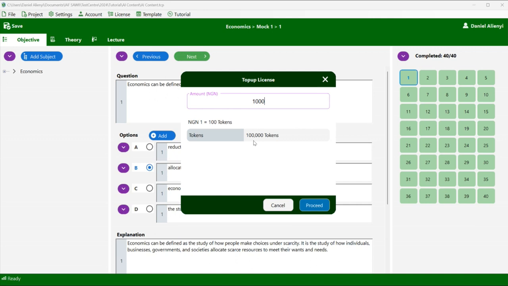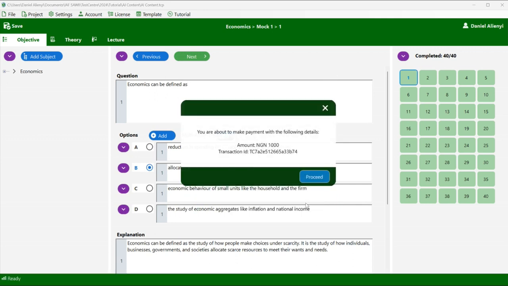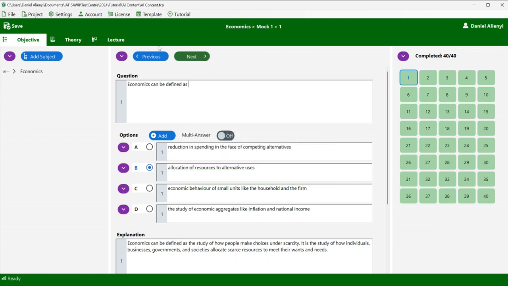Then the charging is a function of what you are doing. If you make certain requests, you may be charged less than 100 tokens, you may be charged more than 100 tokens, depending on what you do. To buy AI tokens, you provide this amount, then you click on proceed. Once you click on proceed, you'll be redirected to a browser to make the payment, and there you'll be asked to complete the payment via Paystack. Once the payment is successful, your tokens will be topped up.